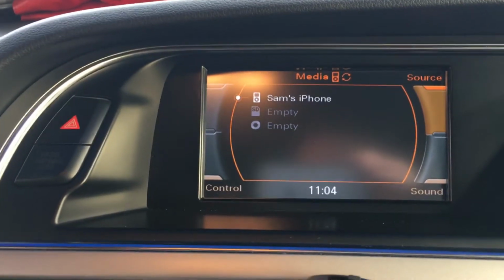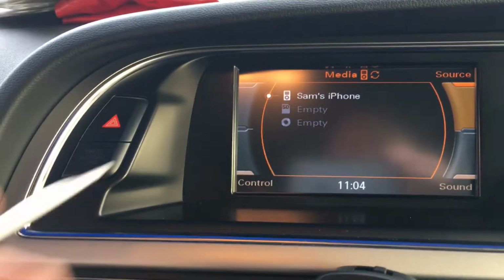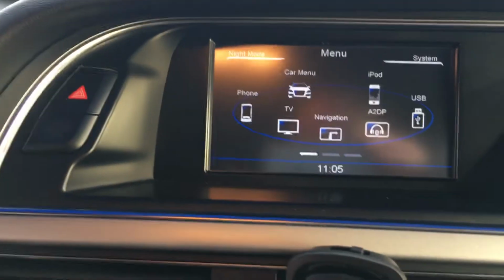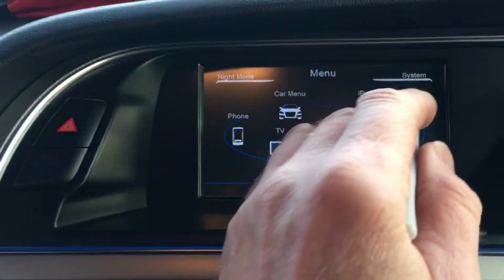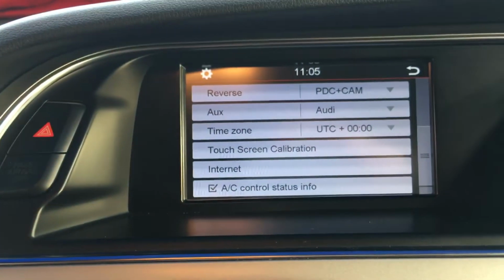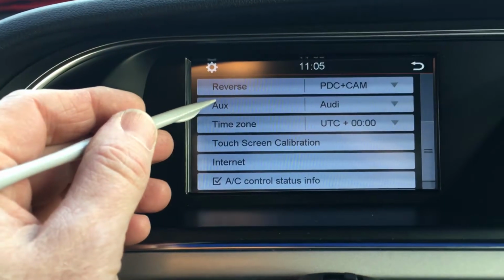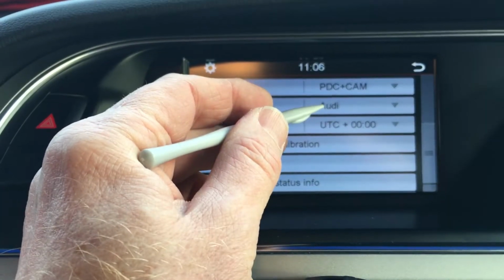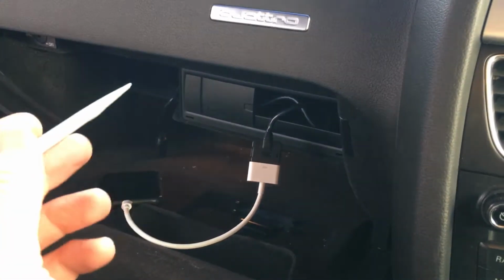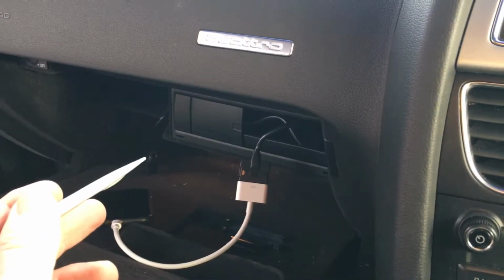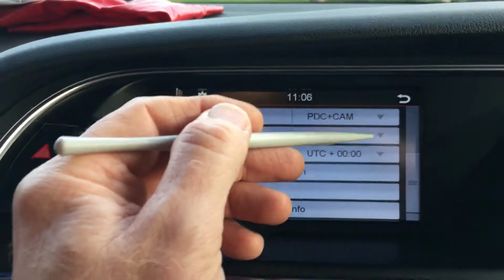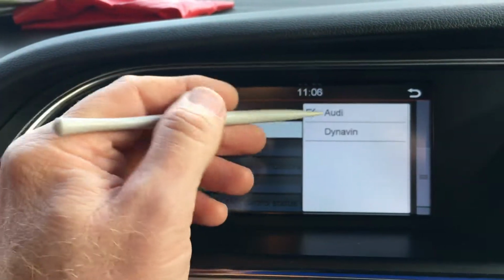So all you do now is touch the screen, go to system, and where it says auxiliary there, at the moment it's playing the Audi music interface, which is this product. If you want to play that product, which is the Dynavin lead, you simply select Dynavin.